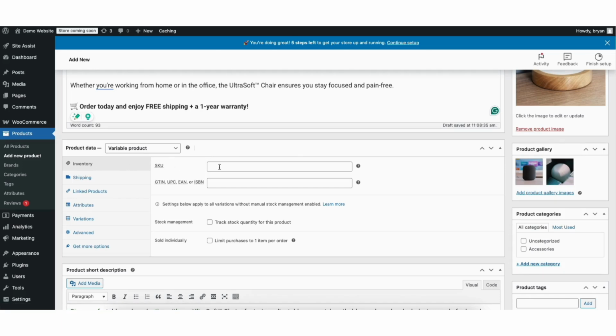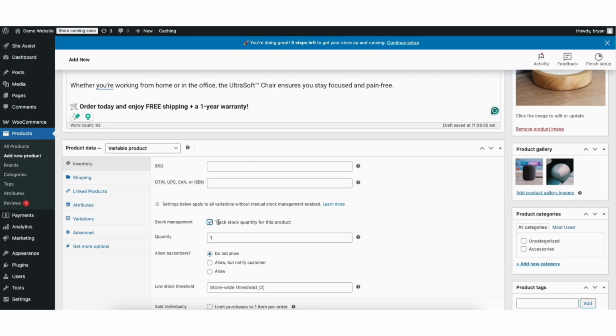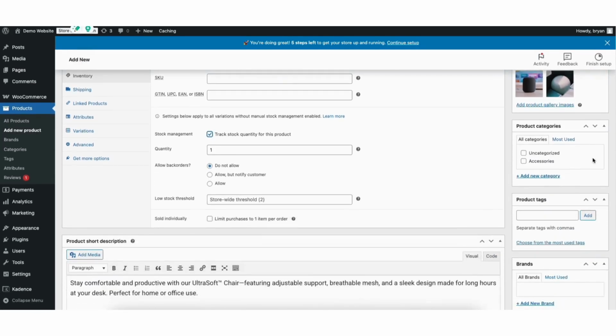Next, if you scroll up to the Product Data section, click Inventory. If you have a SKU to input, you can input it here. You can input a UPC or any of the other things listed here if needed. Where you see Stock Management, you'll see Track Stock Quantity for this product. If you select this, you can then input the quantity.